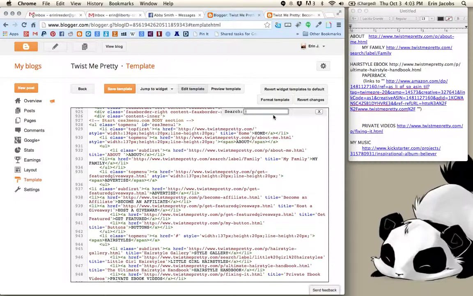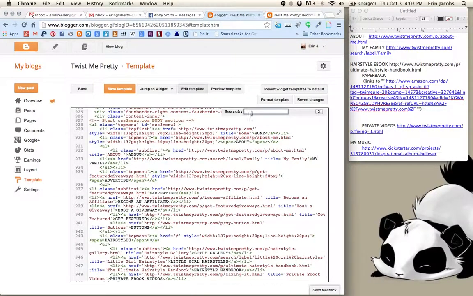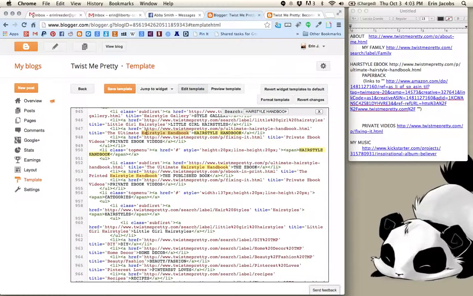So the first thing we're going to edit, I already did the About tab, is the hairstyle ebook dropdown. If we go to your website right now, it's currently called Hairstyle Handbook. So we're going to search for that phrase, Hairstyle Handbook, in your Blogger dashboard. And you can see it highlights in yellow where the Hairstyle Handbook links are.